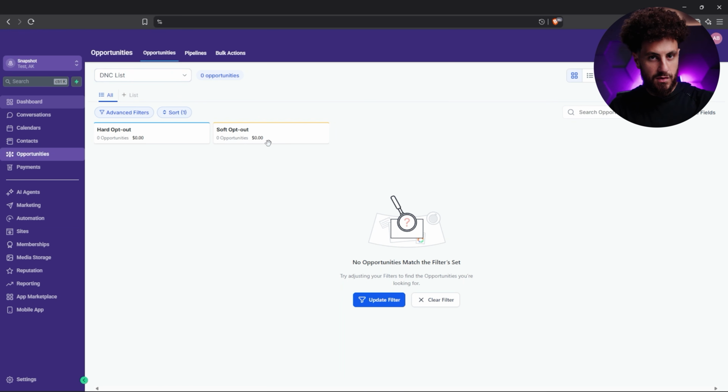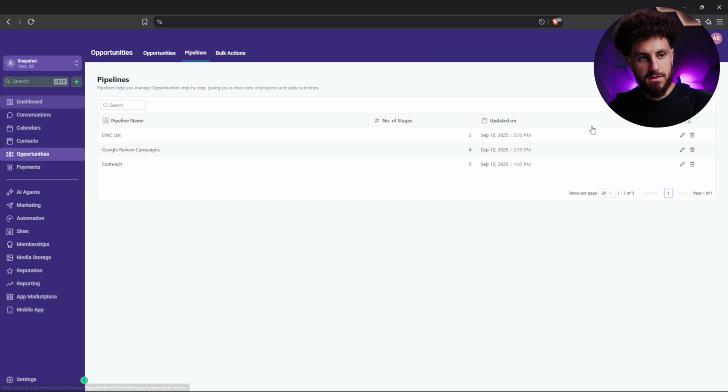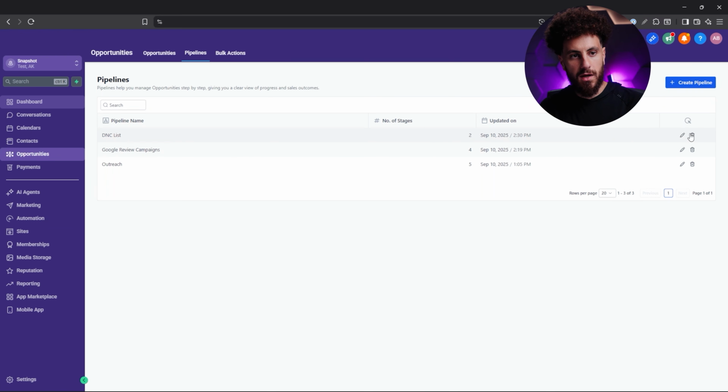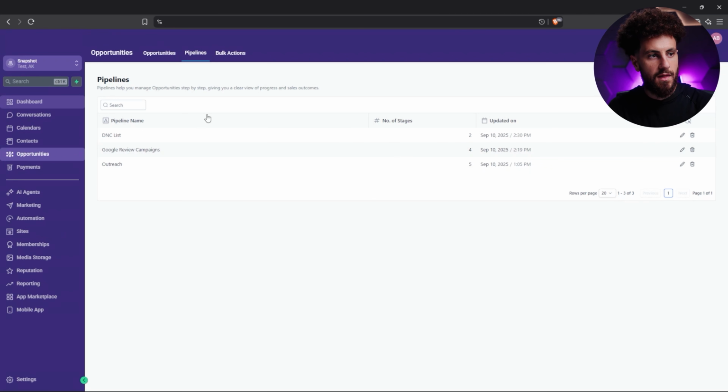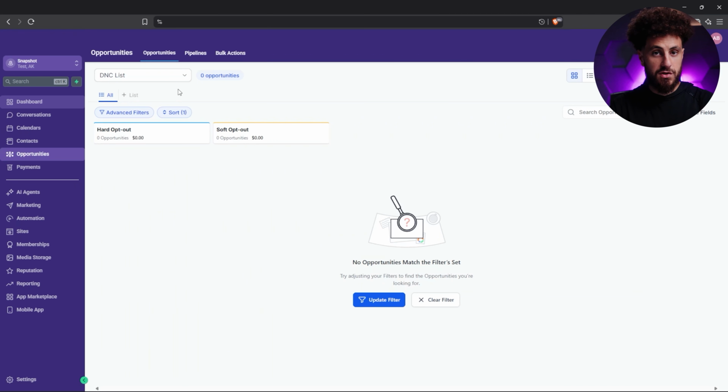So the next step is to go to opportunities and then go to DNC list. And so if you're making this from scratch and not using my setup, you would go over to pipelines. You would basically press create pipeline and then just copy this exact setting, just 2 fields, hard opt-out, soft opt-out, if you want to name it that. Of course, make sure in the workflow you're copying those exact names. Then go to opportunities, and then everyone that opts out the scary way will show up right here in this line, and everyone that opts out the easy way you'll see showing up right here.